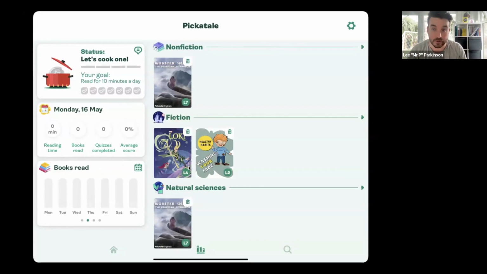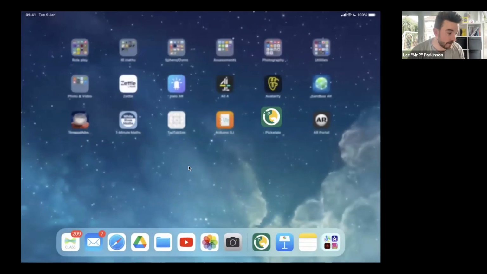the opportunity to explore if you've got a bit of free reading time in class, or obviously if they've got devices at home. So that is Pickatale, which I've been using quite a lot. My children at home have been using it as well. And that interactive element just makes it really fun, really engaging. So yeah, that's Pickatale as well.